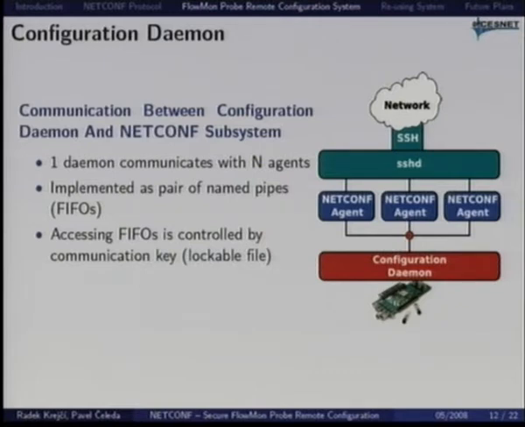This is implemented as a special lockable file, say a communication key. So when a Netconf agent wants to communicate with the configuration daemon, it must try to lock this file, and if it succeeds, it can communicate. But at this moment, access to the communication channels is denied for other Netconf agents.